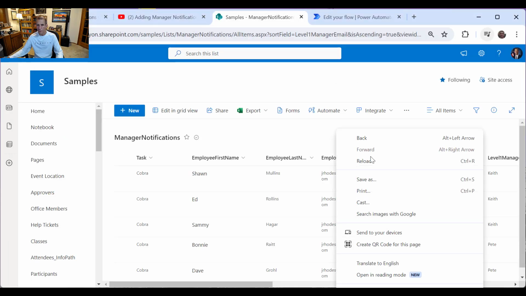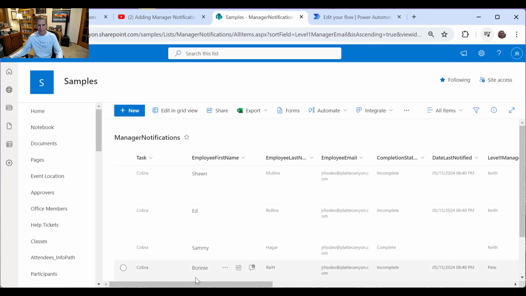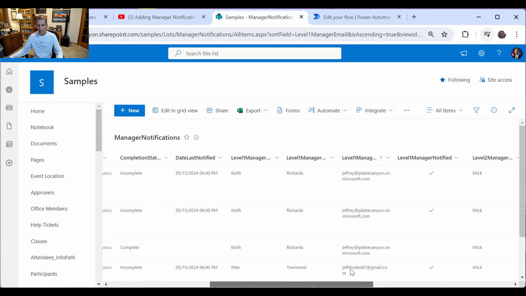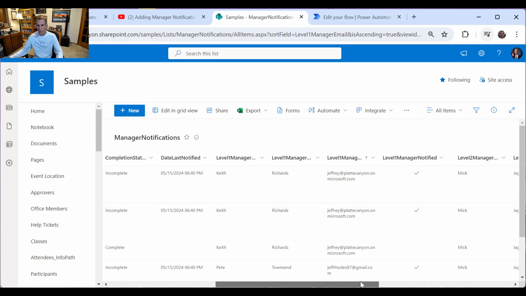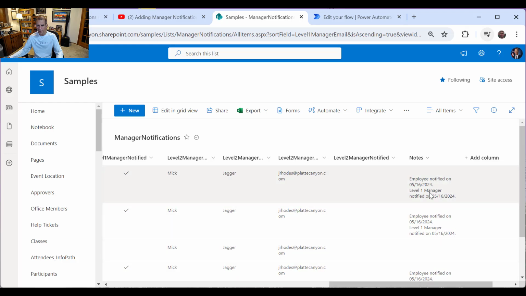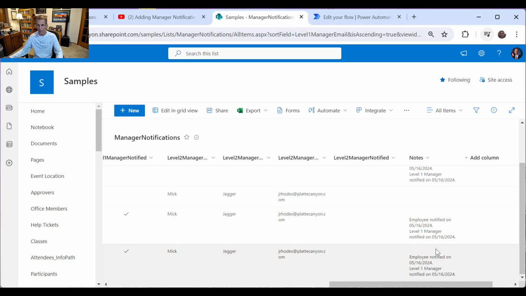And let's reload this. It should have the new dates again. Yep, and level 1 manager notified is checked, and now it says the level 1 manager has been sent. Let me send and receive. Some of my email addresses are slower than others. So we'll see if that second one came in. There it goes.